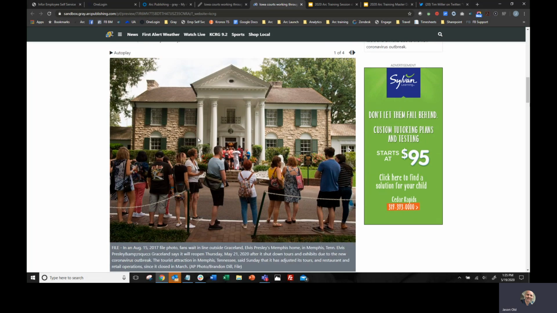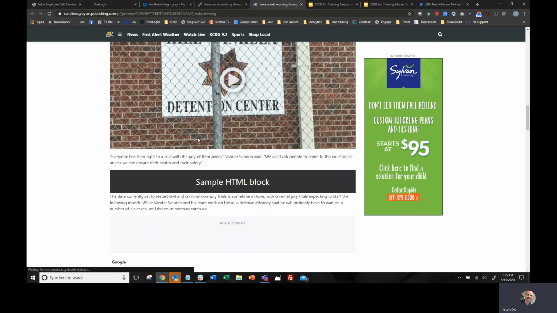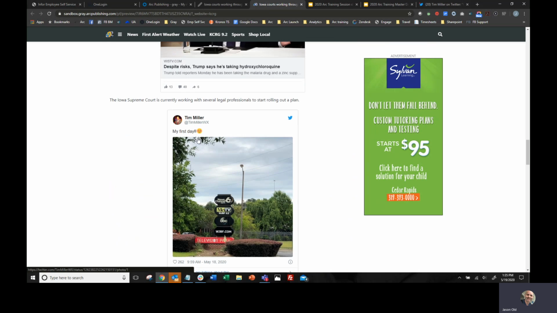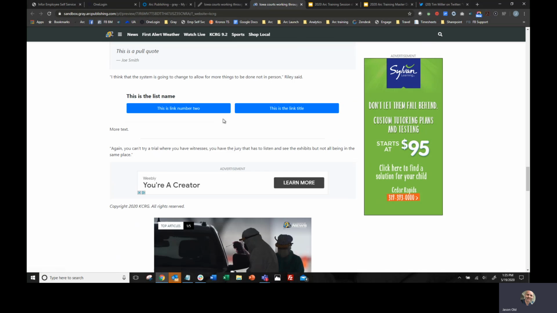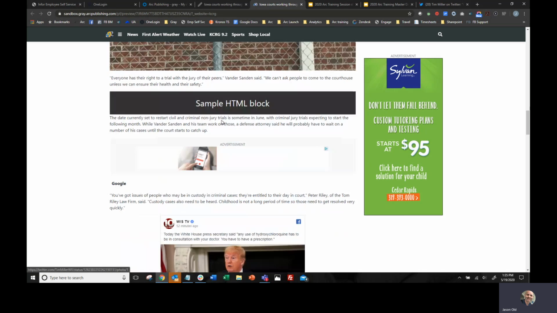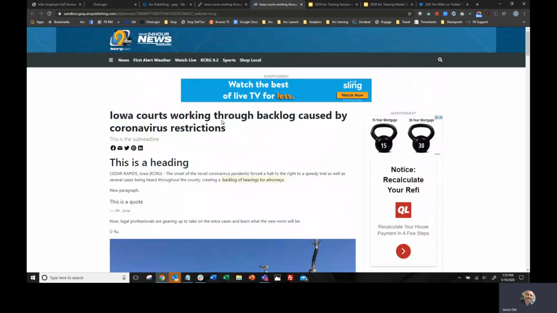And as we scroll down, we see all of our content elements. We see our paragraphs. We see our social embeds. We see our pull quotes. We see our lists. So that's a nice way to see how your story is going to display before actually saving it.